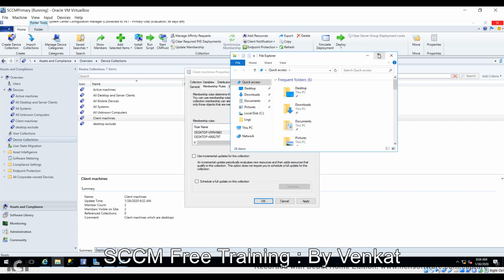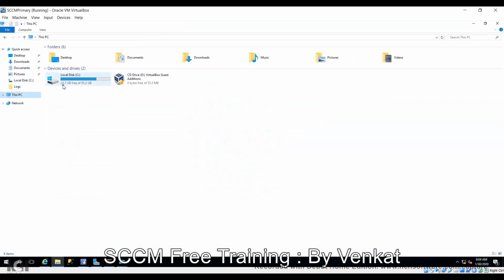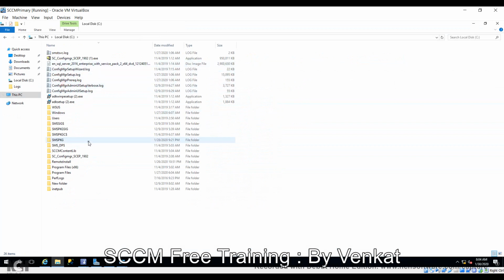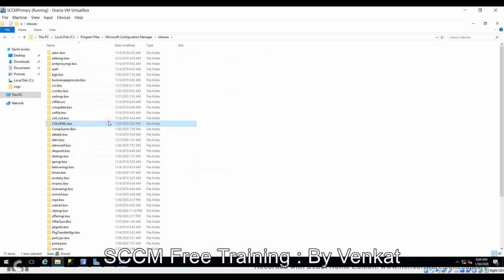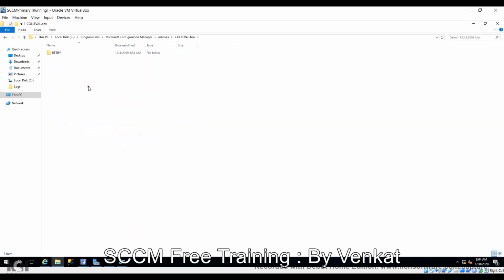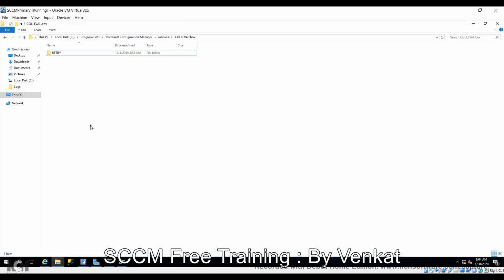And we discussed which inbox we need to check. Again I will show you one more time. Go to your installation directory, go to the programs, subscription manager, then inbox, collection file inbox. Here it will create a UDC file with your collection number, the collection ID. You can see the collection ID here. Using this collection ID, it will create one UDC file.